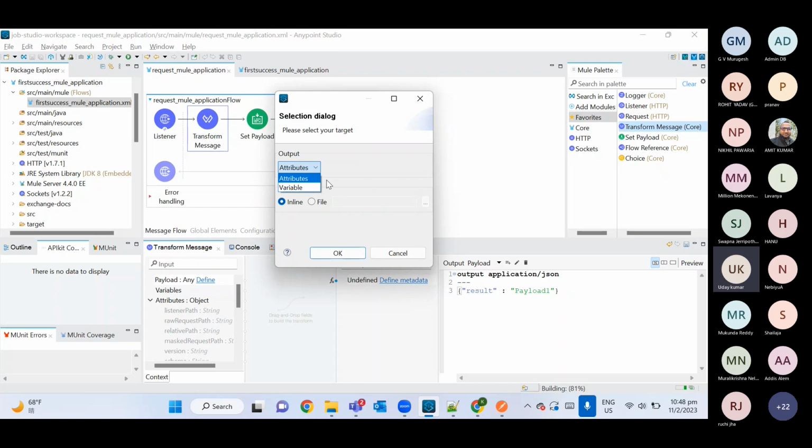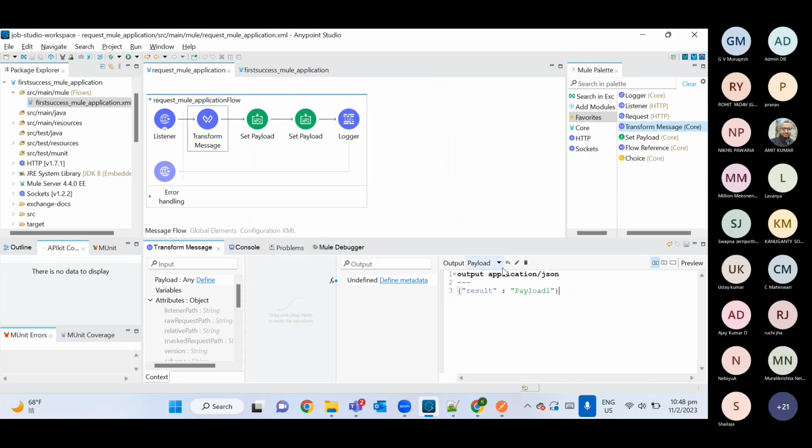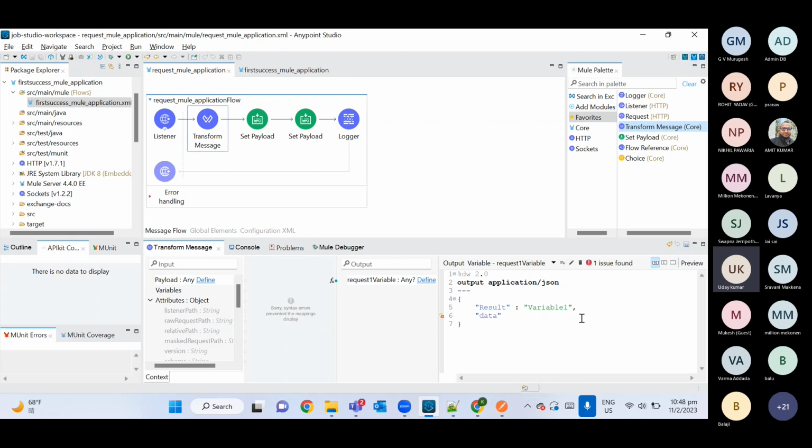Can we hold multiple values in a variable? Multiple values in a variable, okay. Let's say here we have one variable with one key value pair result. You can hold another also. If we hold multiple key values, can we call them individually? Like I want to call only result.